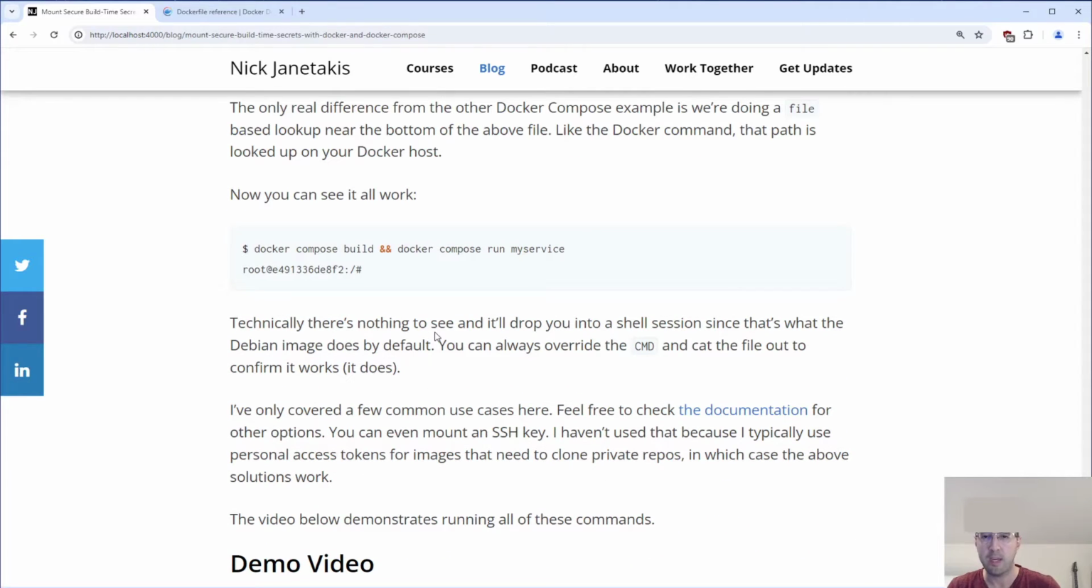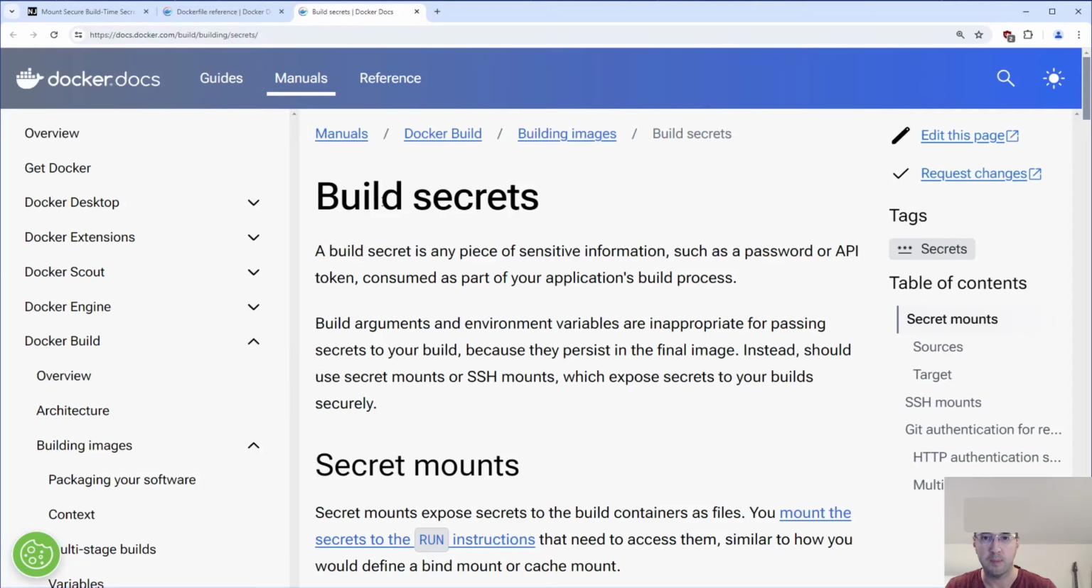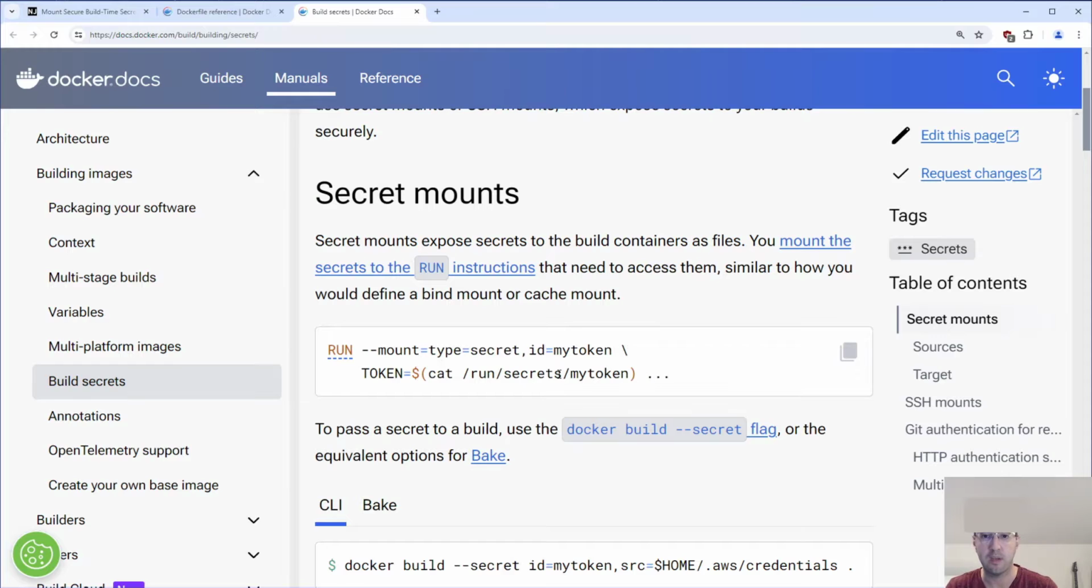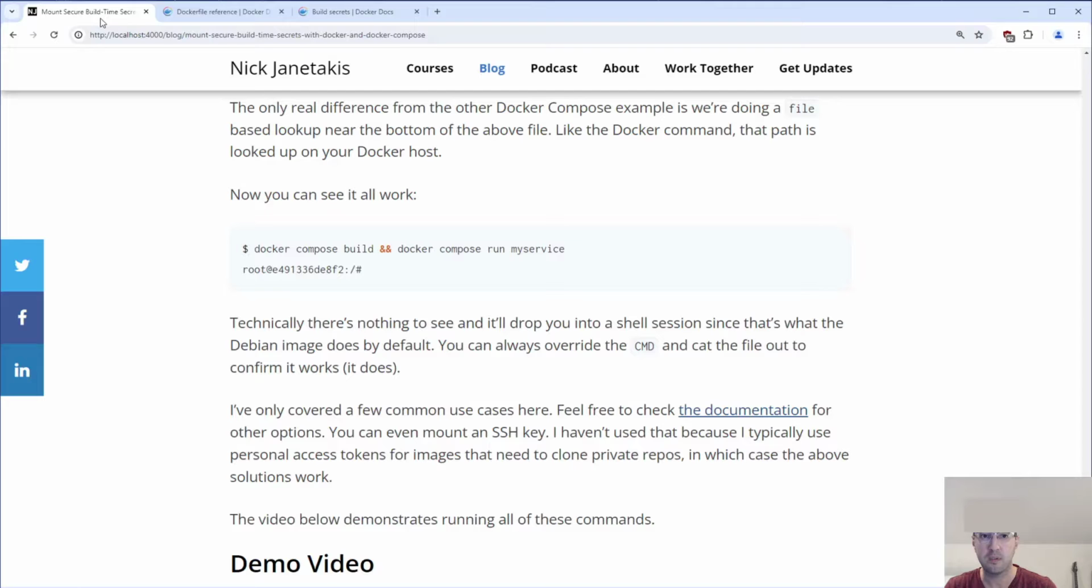And by the way, that's basically going to wrap it up for this video. It wasn't as long as I expected. Half an hour though, still pretty long. But this is basically a cover of just a couple of different common use cases. Feel free to check out Docker's documentation on build secrets. There's all sorts of other things that you can do here as well. Maybe I'll do some future videos on things like mounting SSH keys. Although I will mention that I really haven't used that much because typically I'm using personal access tokens for images that need to clone repos, which in this case, the environment variable approach that we covered in this video will demonstrate and make that solution available.